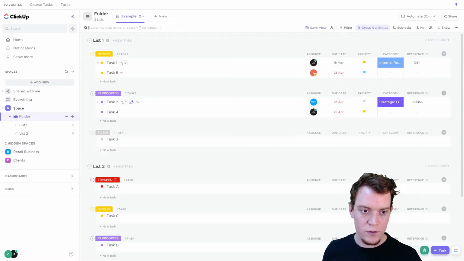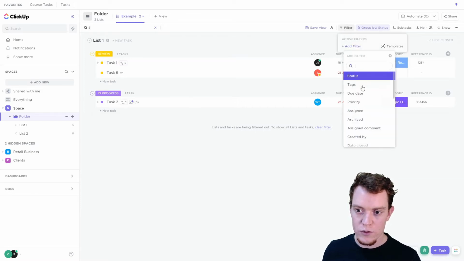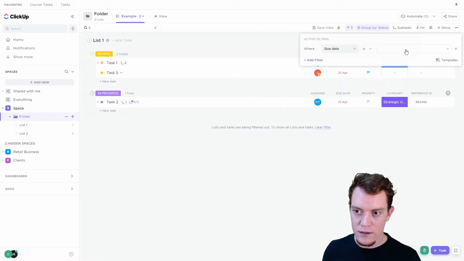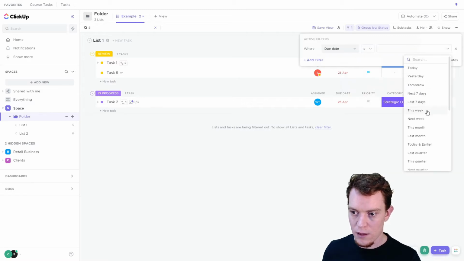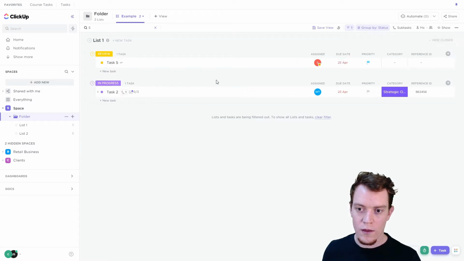This filter can also be used in conjunction with the first filter I showed you. So here it has 5 in either the task name or a custom field, and I'll also filter to just the ones that have a due date, let's say in the last month. So here are those 2 tasks that match those 2 filters together.